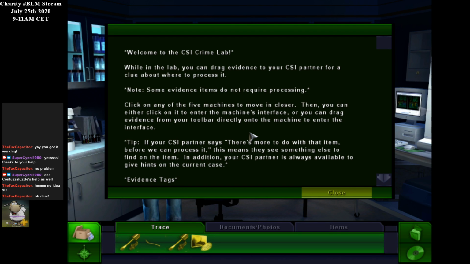Welcome to the CSI Crime Lab. While in the lab, you can drag evidence to your CSI partner for a clue about where to process it. Note, some evidence items do not require processing. Click on any of the 5 machines to move in closer. Then you can either click on it to enter the machine's interface, or you can drag evidence from your toolbar directly into the machine to enter the interface.